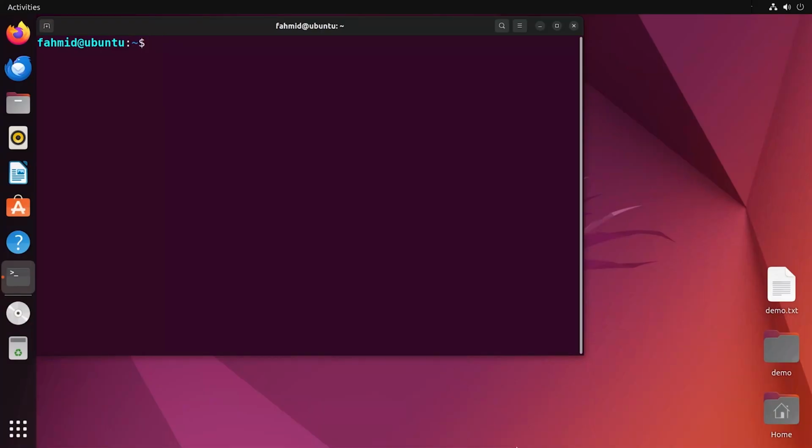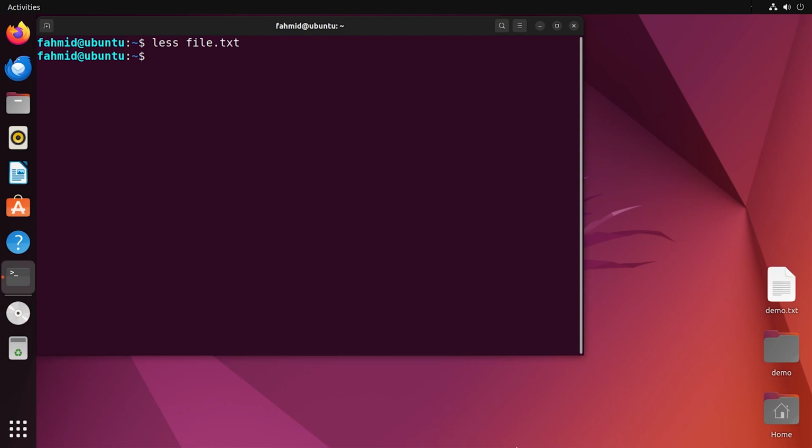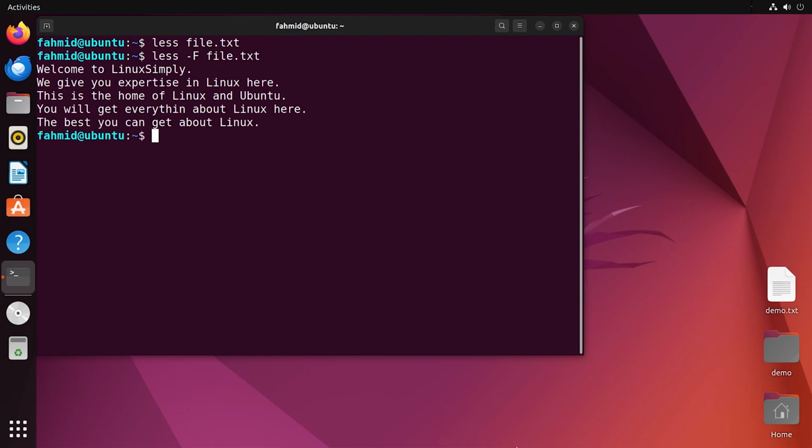I have already created a file named file.txt. So let's open it with the less command. The contents of the file display on the terminal. To exit from this screen, press Q and it will revert back to your terminal. Now the file I have chosen is not that big, so to display the entire contents of that small file in the terminal screen, I can use the option F. For example, less -F file.txt. This will display the entire contents of the file in my terminal.